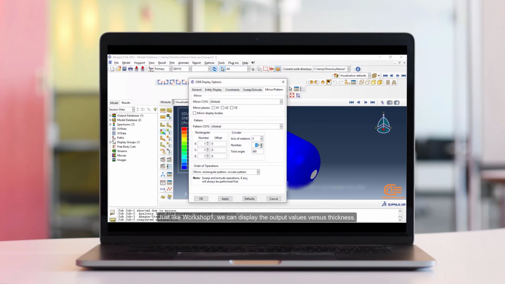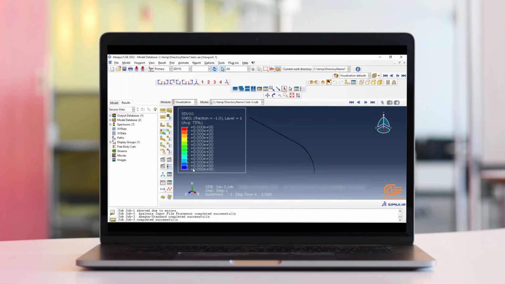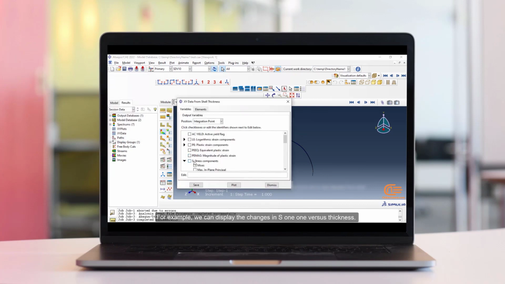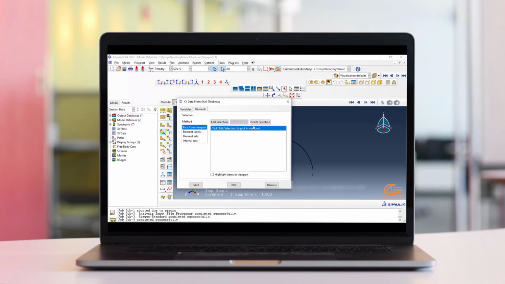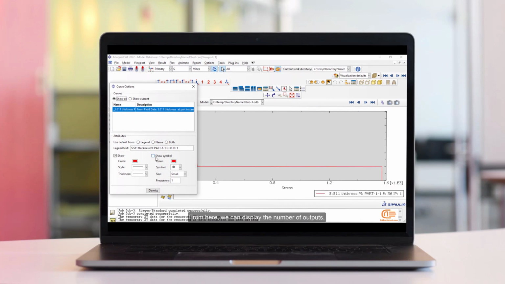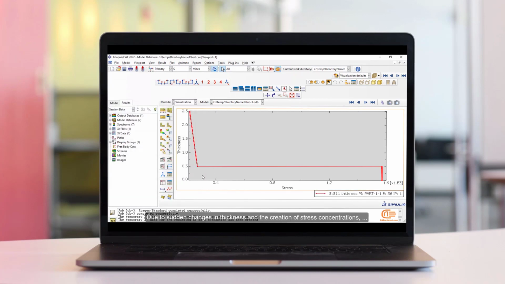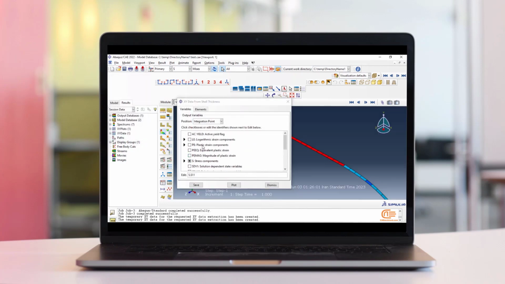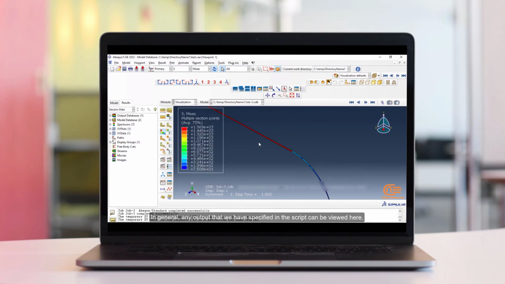Just like Workshop 1, we can display the output values versus thickness. For example, we can display the changes in S11 versus thickness. To do this, we must select the element. And we wait for the desired plot to be drawn. From here, we can display a number of outputs. Due to sudden changes in thickness and the criterion of stress concentrations, we see significant changes in the value of S11. We can display the rest of the outputs in the same way in the diagram. In general, any output that we have specified in the script can be viewed here. In this way, we simulated a pressure vessel using the UMAT subroutine.